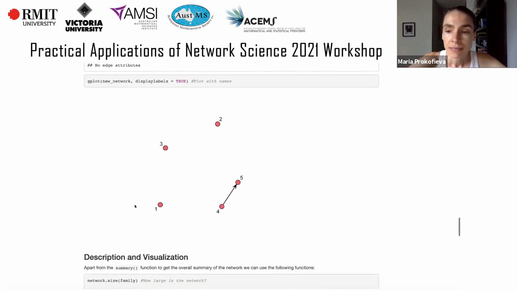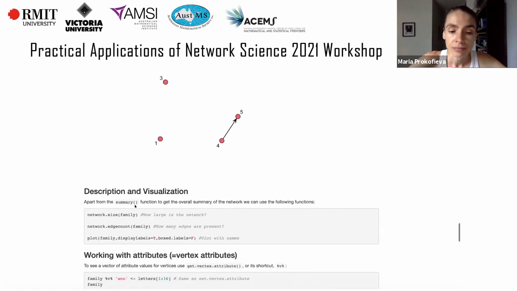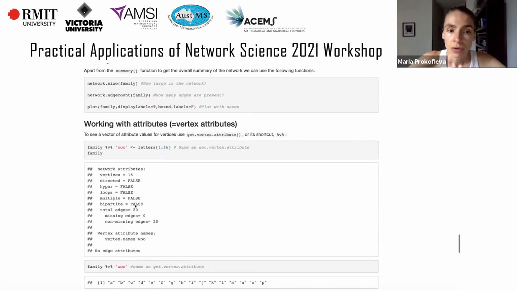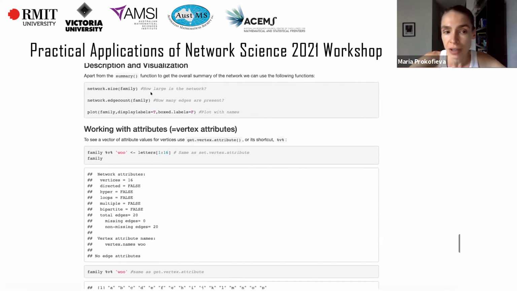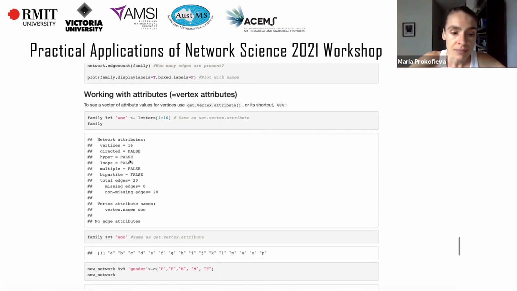Now let's have a look. Again, you can get some basic information about the size. You can get some basic information about the edge count, which we looked at previously. So network edge count, and you specify network size, you specify the graph. Now let's have a look at vertex attributes. I've got only 5 minutes left, so let's see how we go.